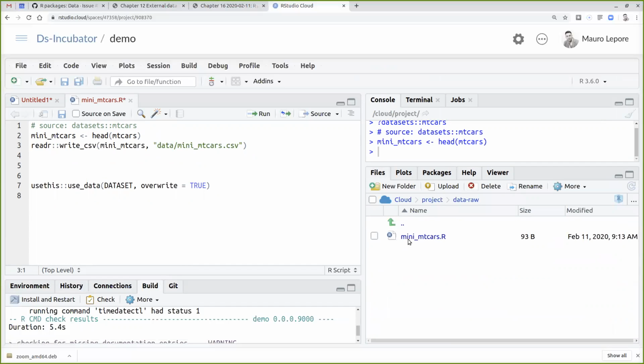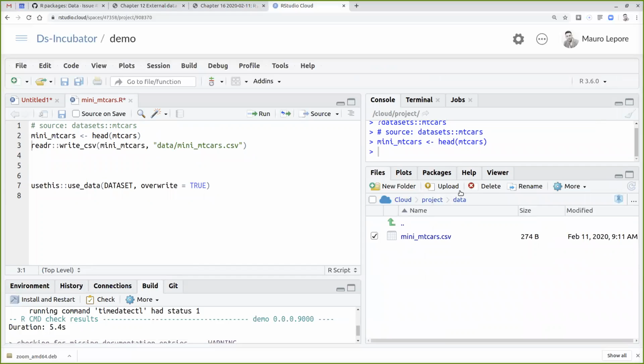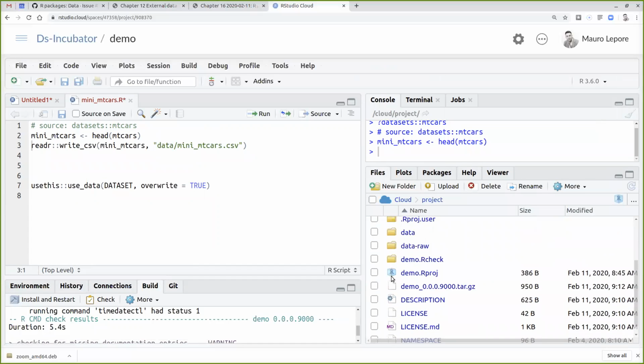Actually, what I'm going to do right now to avoid confusion is to go to the data folder and remove the file that I created when I was pretending that this was a script, but it's not, it's a package. So now the data folder is completely empty, and I could even remove it, actually.